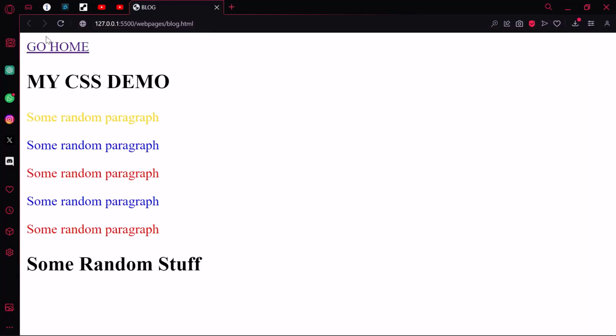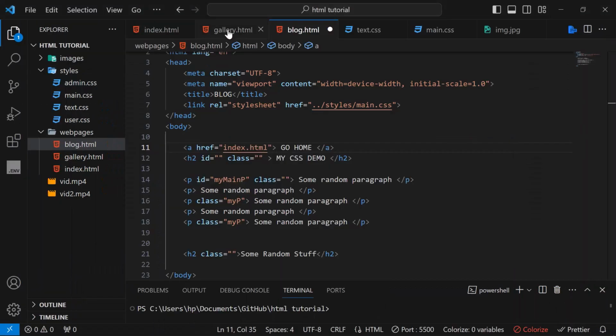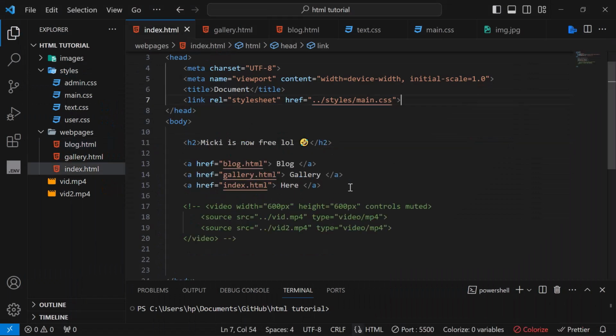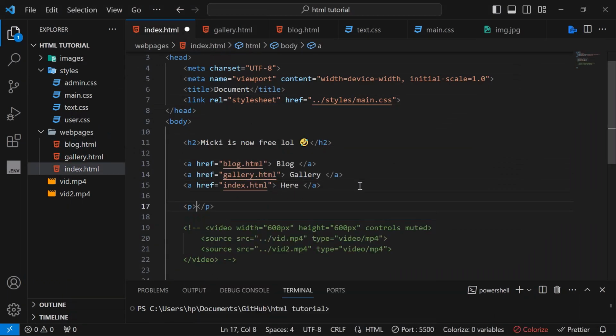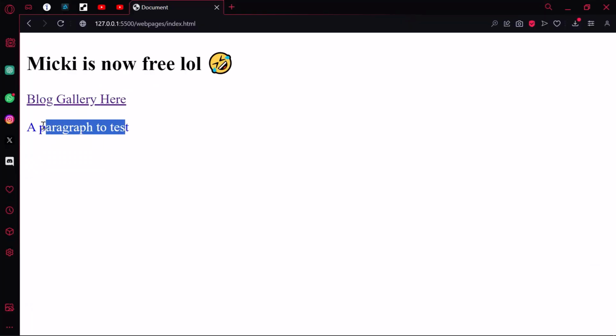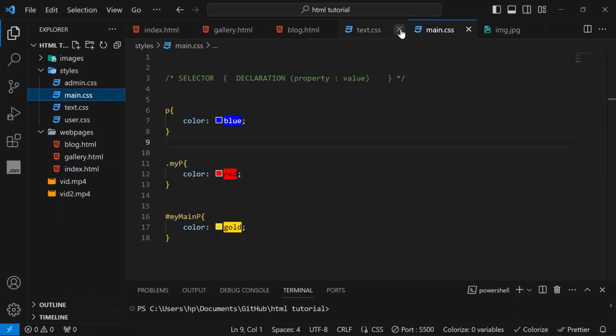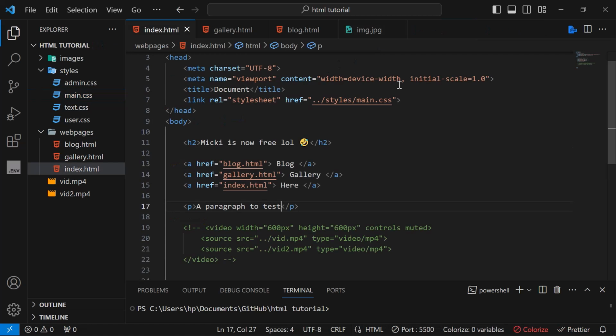Okay, so go to the home page. You have noticed, okay, I didn't put any paragraph there. Let me put a paragraph in the home page. See, it's blue because it's also using the main.css. So that is the beauty of external CSS files. You can have multiple pages use the same CSS. You don't need to go and be creating the CSS over and over again.